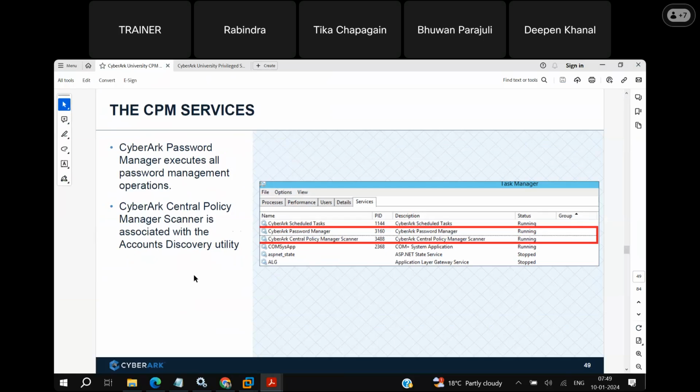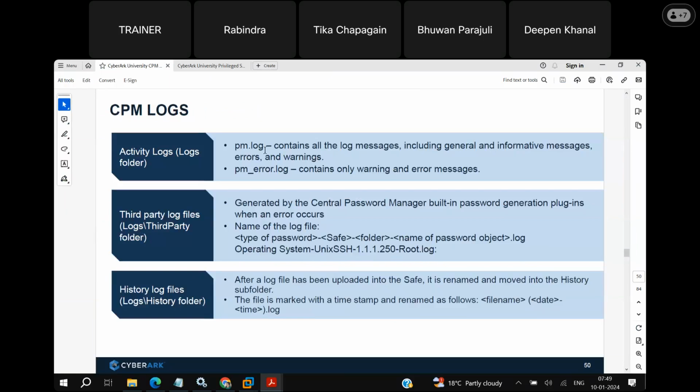Next, logs related to CPM. We have seen pm.log, pm_error.log, and third-party logs. As I discussed, some plugin-related log files will be stored under third-party logs. pm.log contains all log messages, including general informative messages, errors, and warnings. The error log contains only the warning and error messages. So if something went wrong related to CPM, we need to check pm.log and pm_error.log.